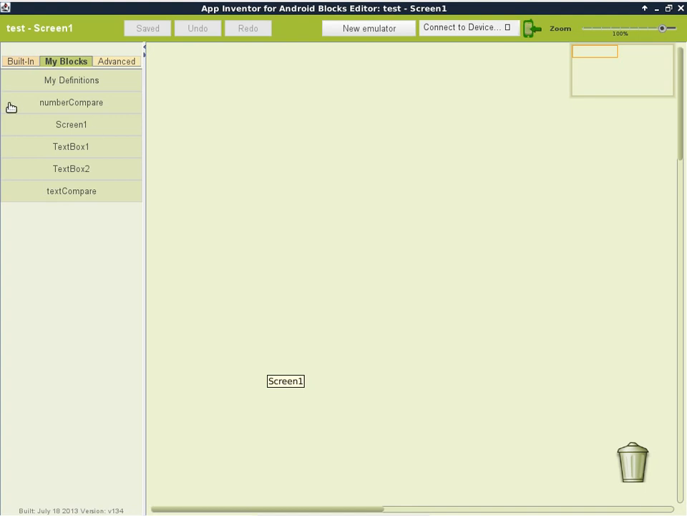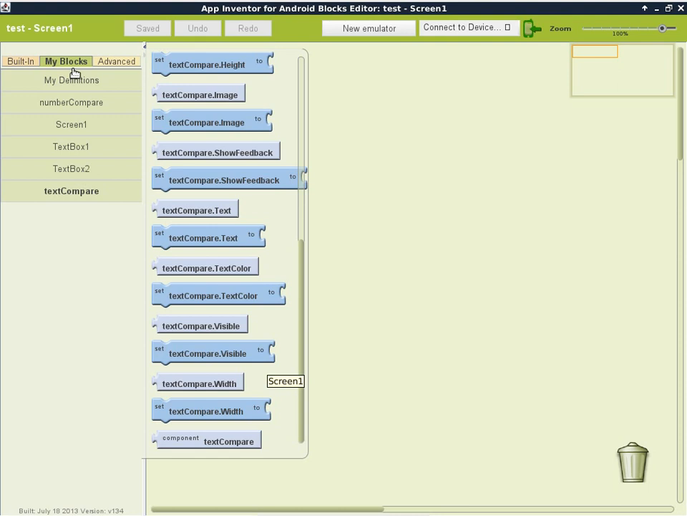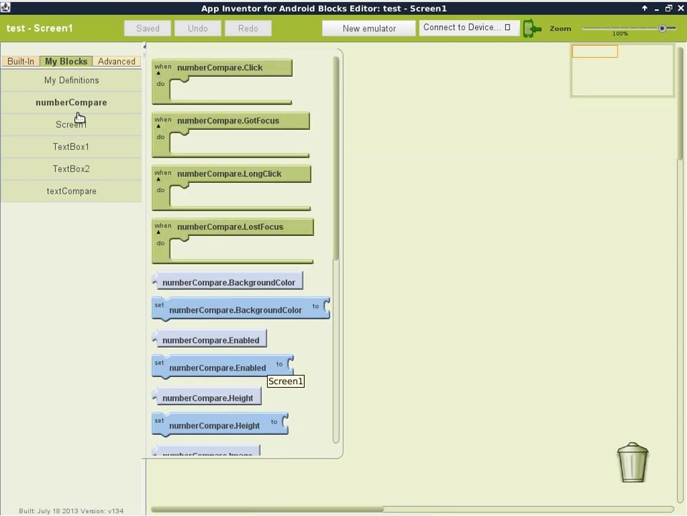So now I have number compare as a button, and text compare as a button, and I can start with either one. Let's start with number compare. All the green ones are action triggers. In other words, when number compare dot click is an action trigger, whatever code you put inside that block will start to execute when the button is clicked. The second one is when the button gets focused. The next one is when I long click on the button. And the last one is when the button was focused and is now losing its focus because somebody pressed the tab key or otherwise selected something else on the screen.